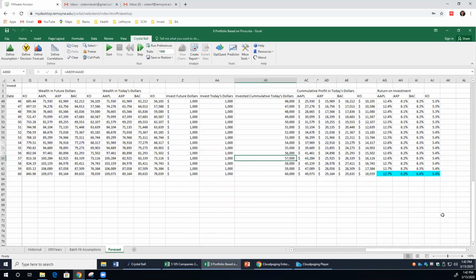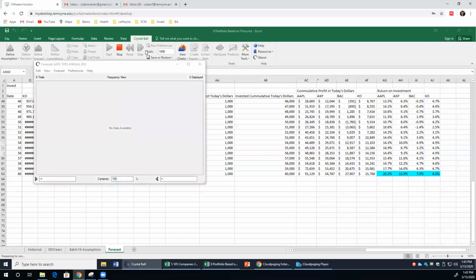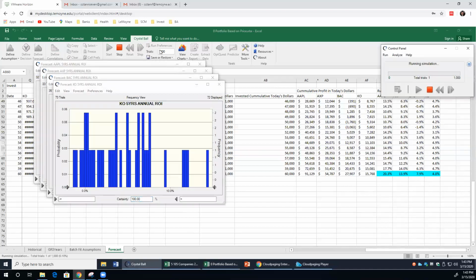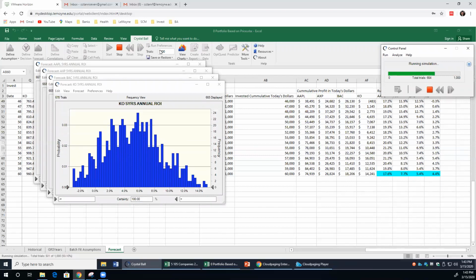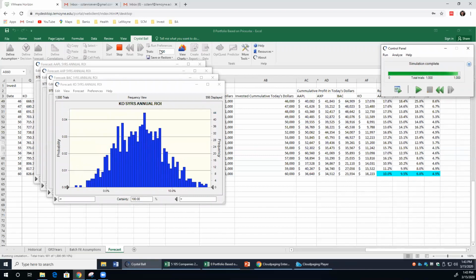So I can run my model to see the results. I'm going to run my simulation. Again, 1,000 trials may be too much for you. If that's the case, please decrease the number of trials, but my computer is fairly fast, it looks like. All right, so now I ran my simulation 1,000 times and I got my results for these companies.